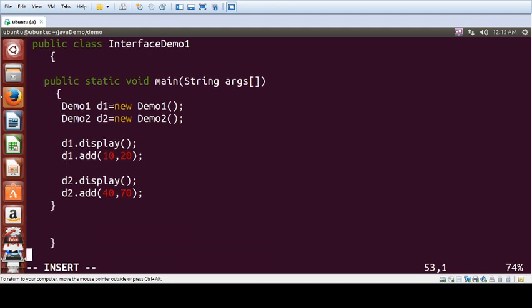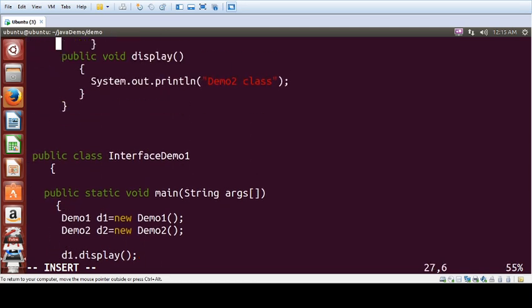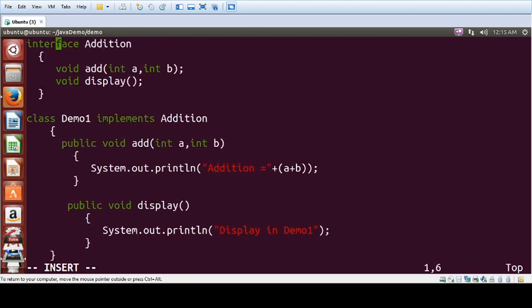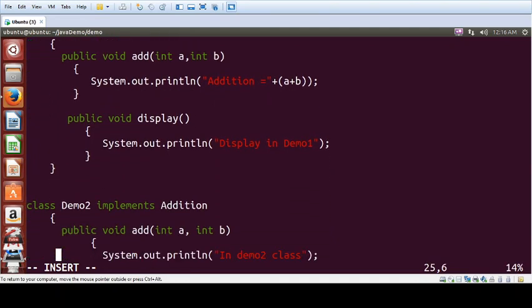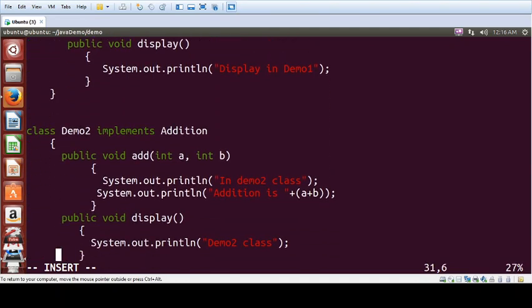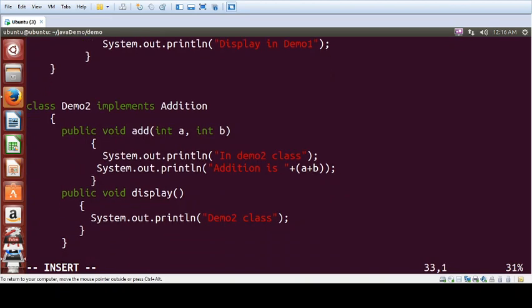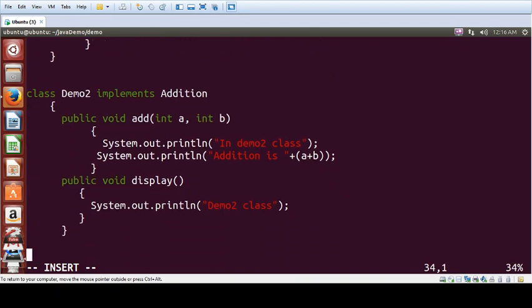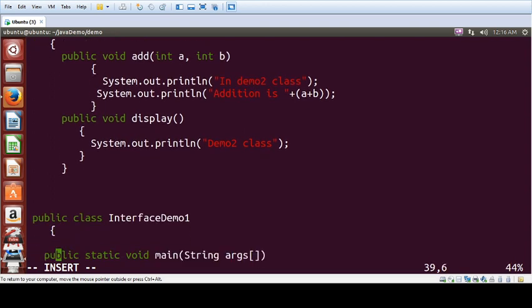Now once we complete this task, let's check the code once again. The interface is declared and defined with two methods, add and display. Similarly, class demo1 implements the addition interface, which has the add method code and the display method code. Then it also includes class demo2, which implements the addition interface. It includes the add code related to demo2 and the display code related to demo2.